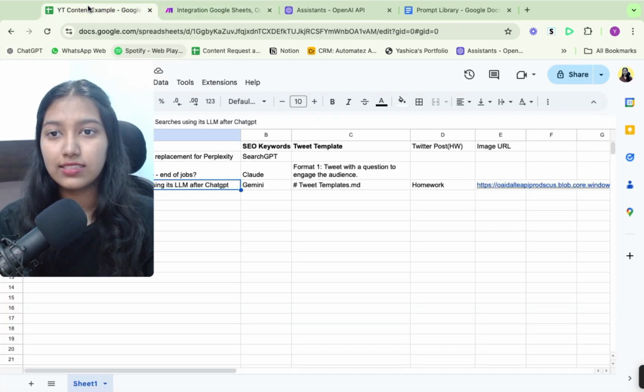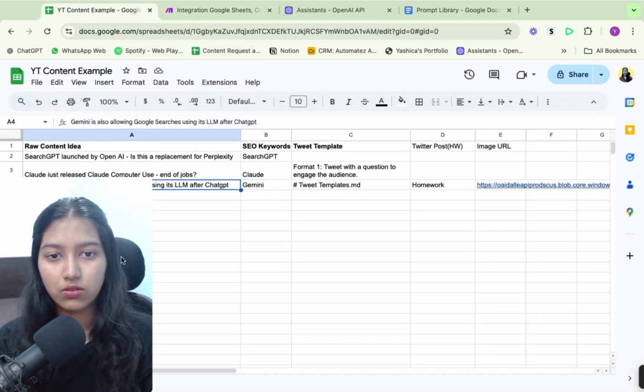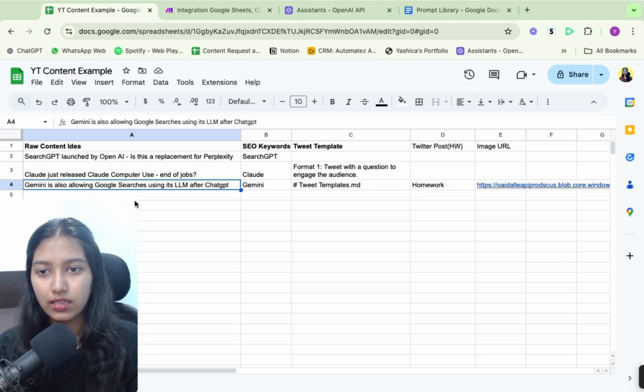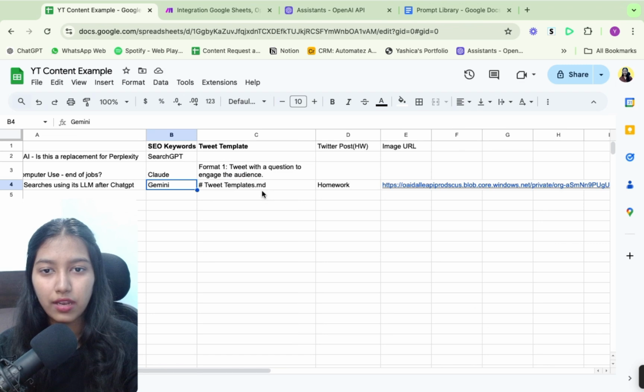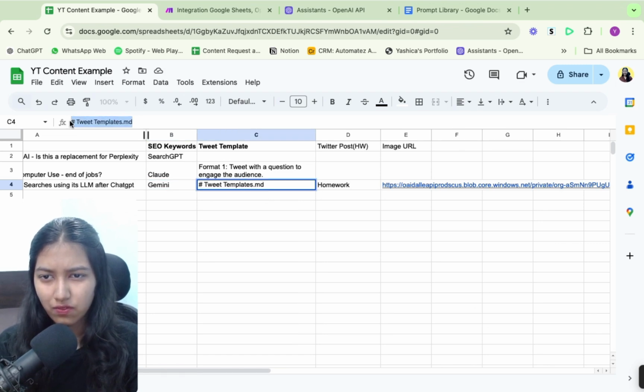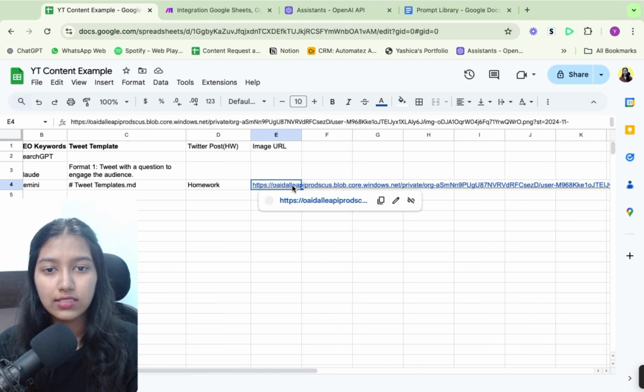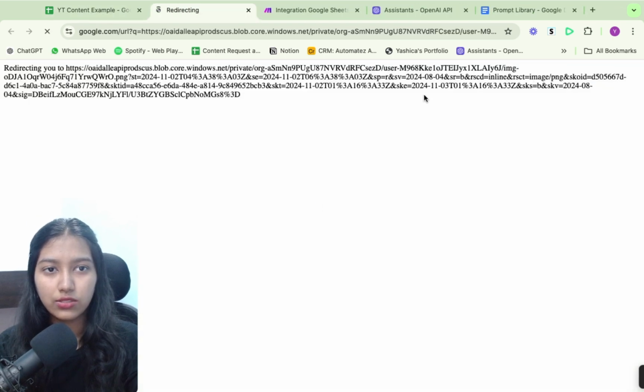Okay, so it's done. Let's go back here. I'm gonna go here and do this. So Gemini, this was my idea. The keyword is Gemini. For the template, we got this. Strange. We're gonna look into it. This is your homework and this is the URL to the image. So let's go here.